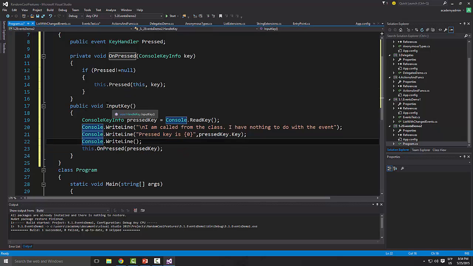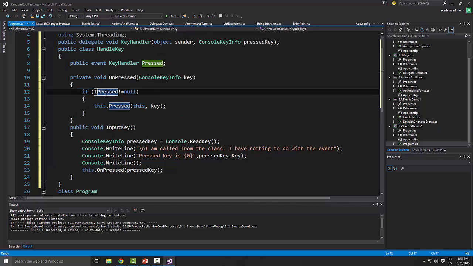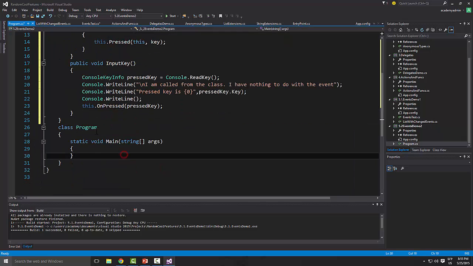Okay, so here what we have, let me just say that again. This is the input key method, which as soon as I input the key, I am going to fire an event. Okay, so if pressed is different from null, I have to say this dot pressed. No one corrected me there. So if I have some methods attached to my event, only then execute them, and that's it. I hope you got it, and now let's have some fun with that.